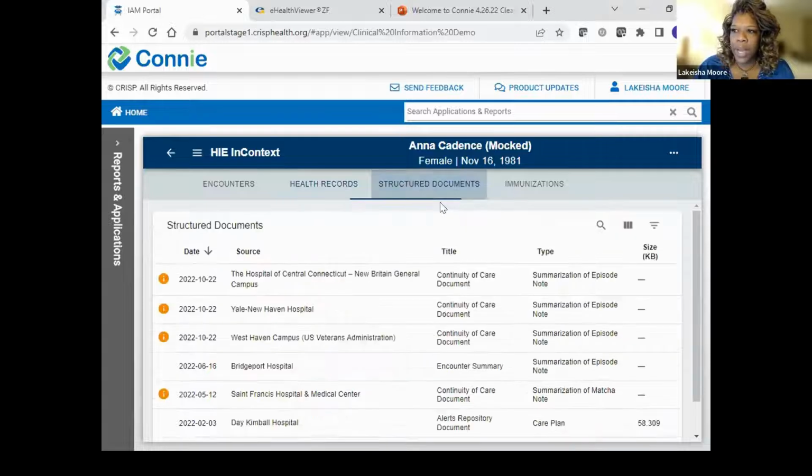So I'll go over next to structured documents. I talked about a lot of the hospital data. That's who we've been really working with this past year. You'll find that under health records. You'll also find some of the hospital data here under what we call structured documents. But really, I anticipate as we get more ambulatory providers on board, this is definitely where you'll see a lot of the ambulatory provider notes, or what we call care summaries.